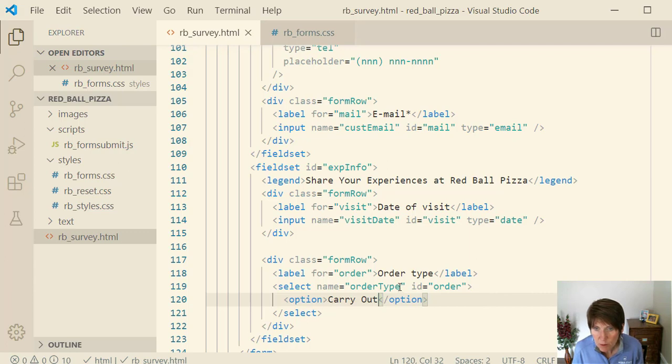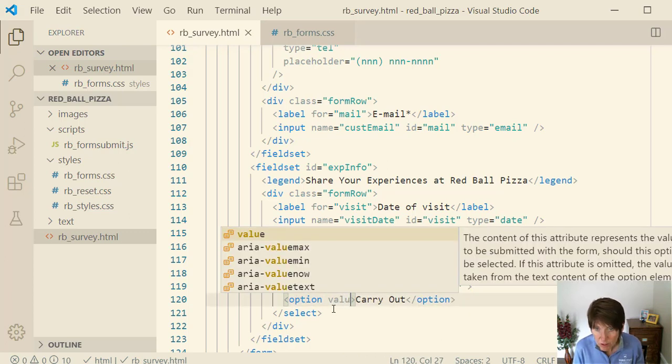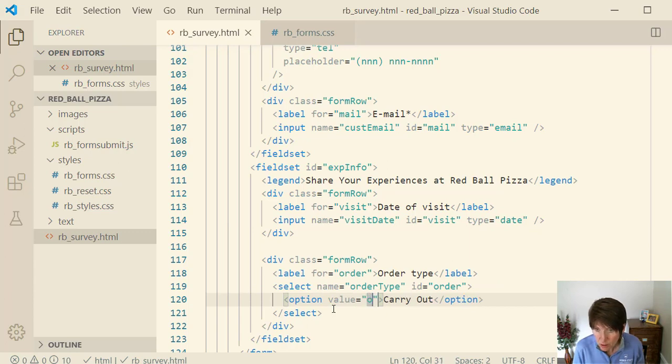Now notice up here we put the name in the select tag, and that identifies what the name of the field is going to be, right? That field is going to store the data. That's the name of it. Well, we're putting the value actually in the options. So here, order type 1 is going to be the value for this one, and we're going to put a different value for each option.